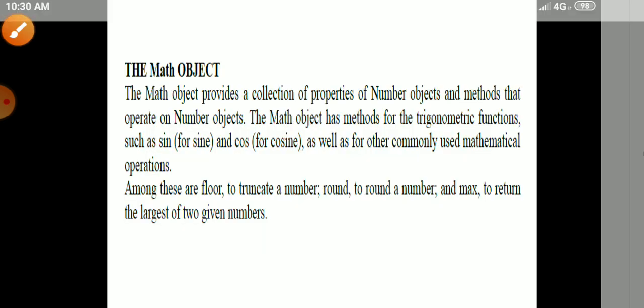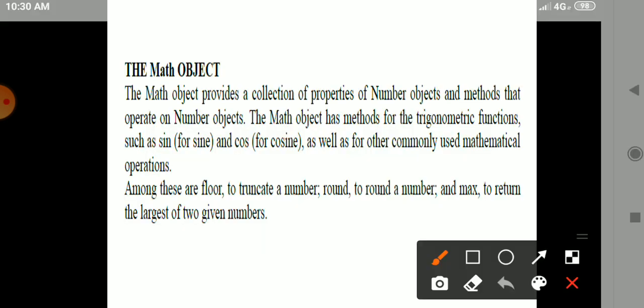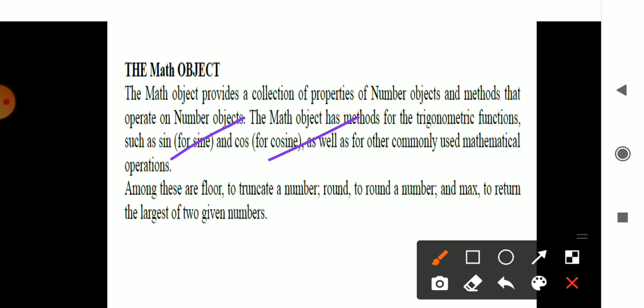That is being considered. The Math object is one of the objects used to represent the trigonometric aspects. You have sine, you have cos, cos elements are being used. You are using the floor elements. You may be using truncate, round off, maximum, minimum. All those use the concept of the Math object. You use the keyword Math and declare it.